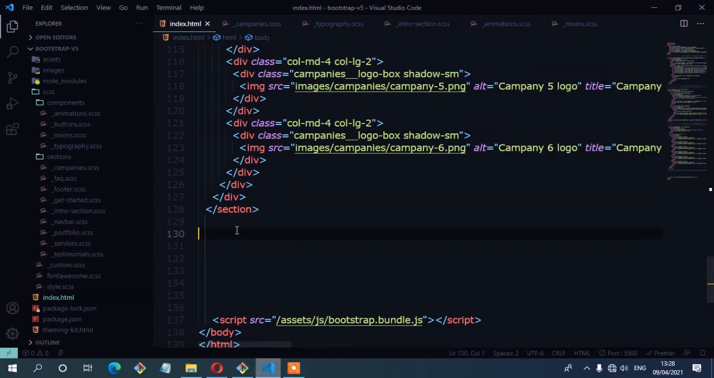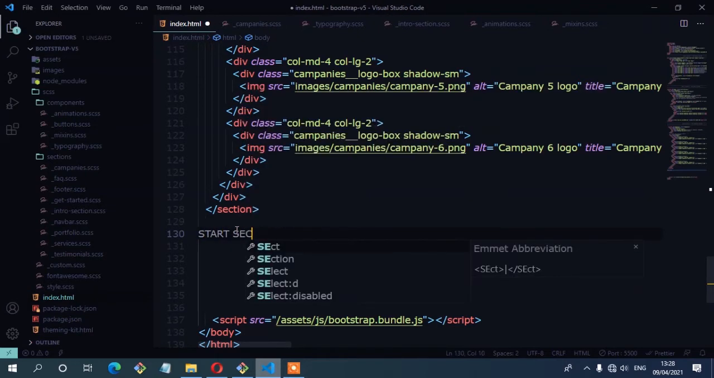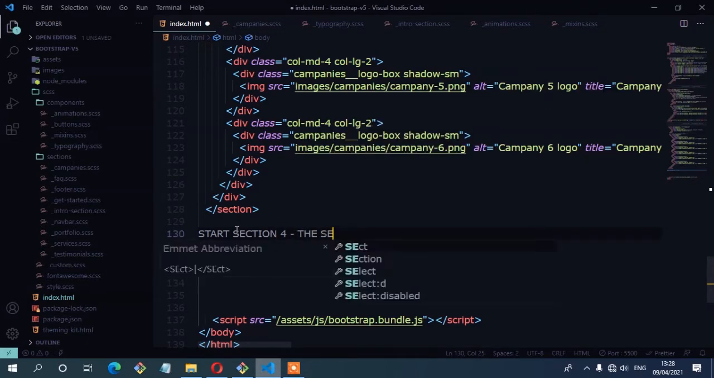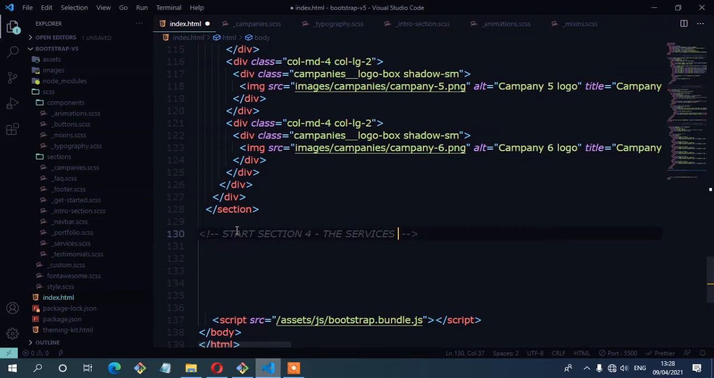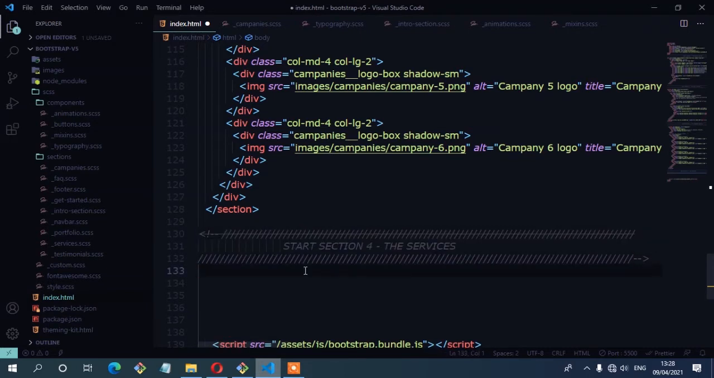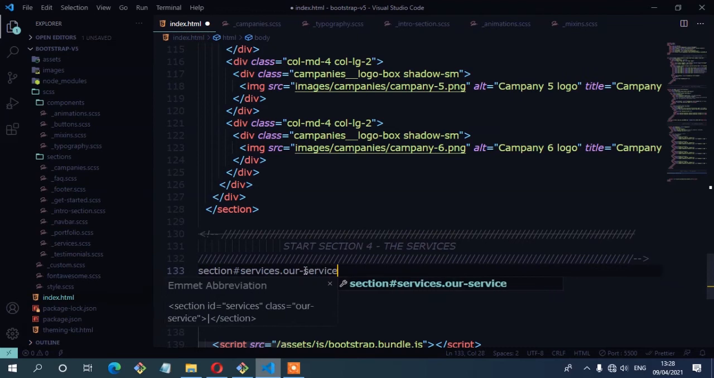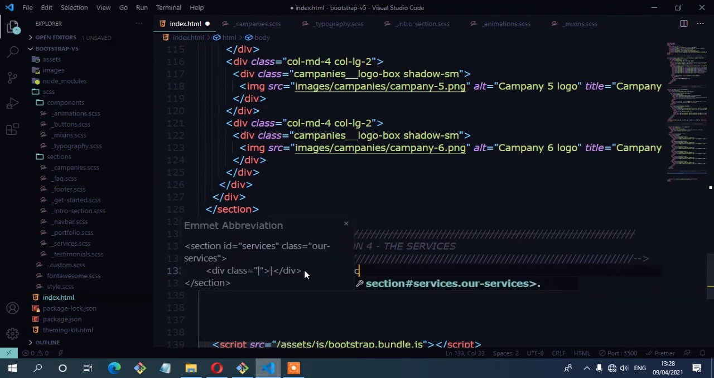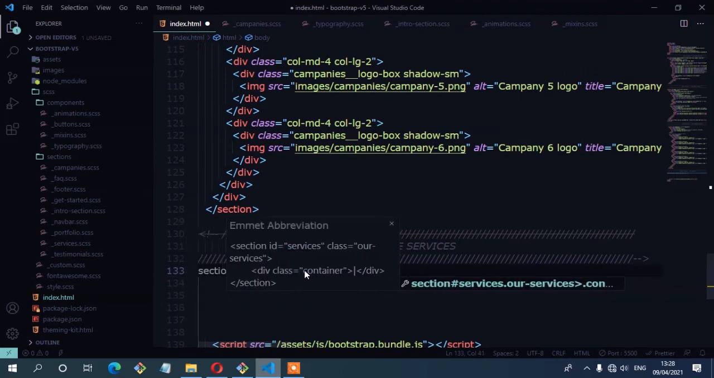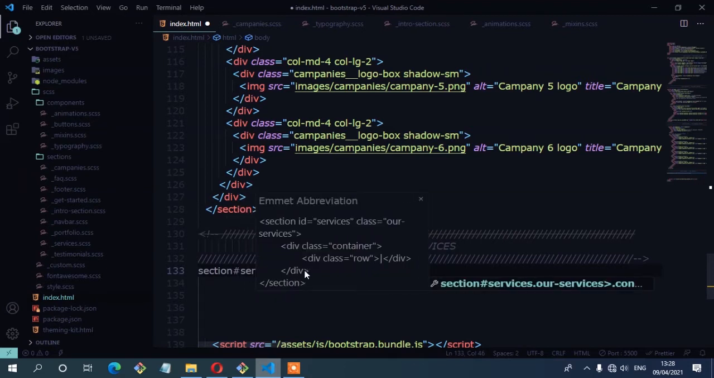On the HTML, I'm going to start that section. First, I'm going to start with a comment, which is start section 4, the services. So we have the section with an ID of services and a class of our services, which will have the container and a row. So I'm going to hit tab.